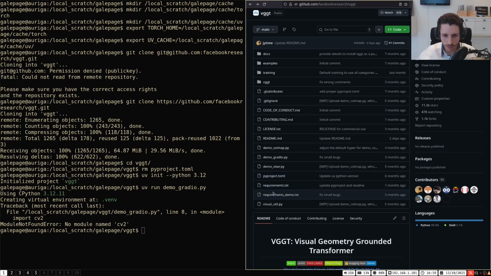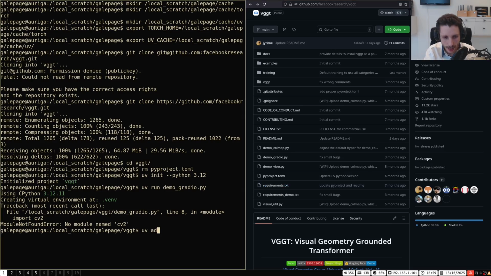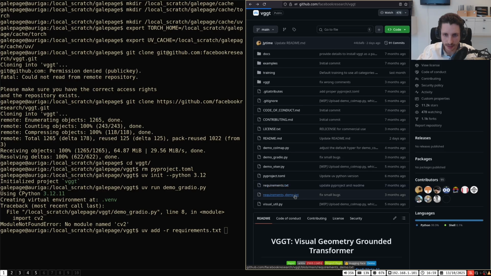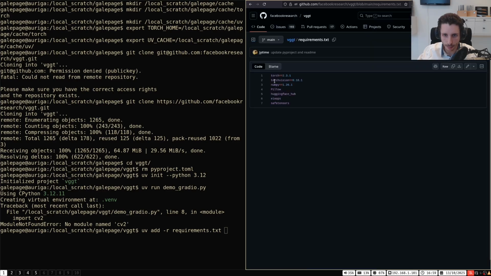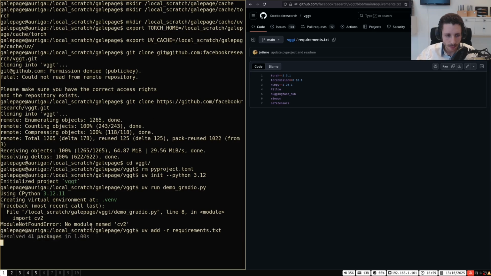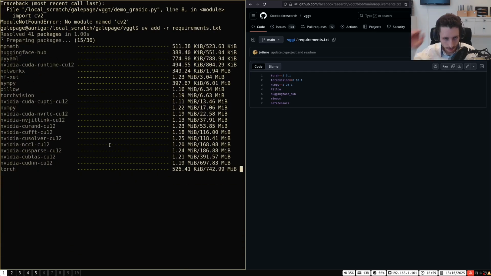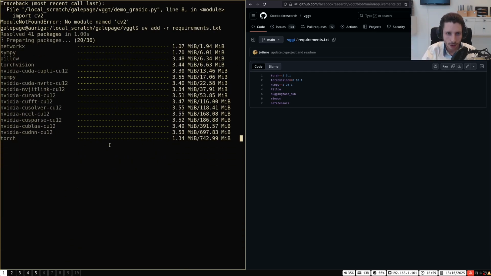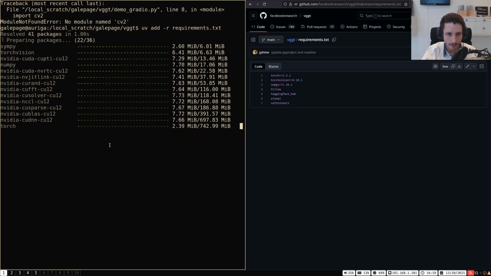So I will show you how to do that in UV. But first, we will add the regular dependencies. So I will do uv add, and this time I will say -r requirements.txt. And so this will do uv add on all the dependencies listed in this file. So here we can see that we have a bunch of dependencies properly declared by the project. So we download everything, and I will show you the resulting pyproject.toml.